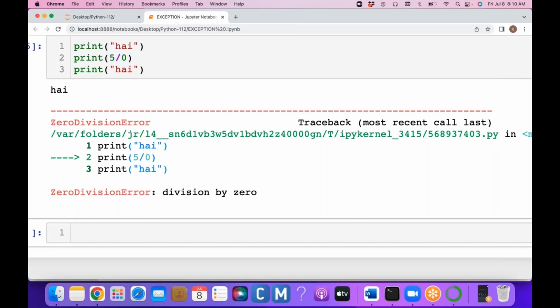What is an exception? Exception means the program can be stopped abnormally at the time of execution because of runtime errors. That we are calling exceptions. Is it clear? Yes.